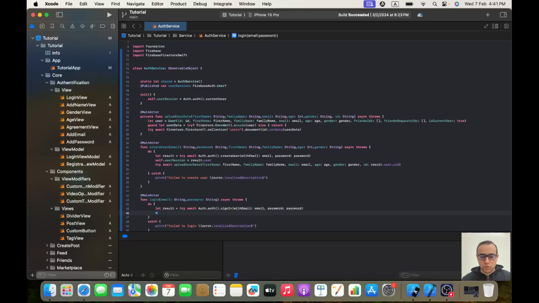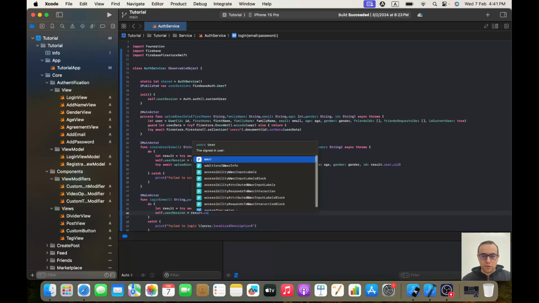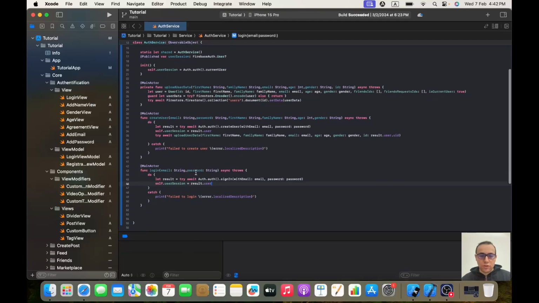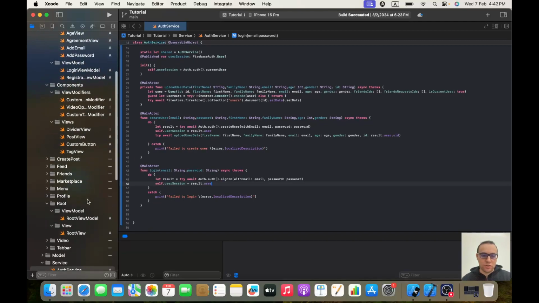Then our user session, so self.user session will be equal to result.user, like we did in the create function. Okay, perfect. And now I will also need to fetch the current user data, and to do so I prefer not to do it in the auth service. I prefer to make a user service.